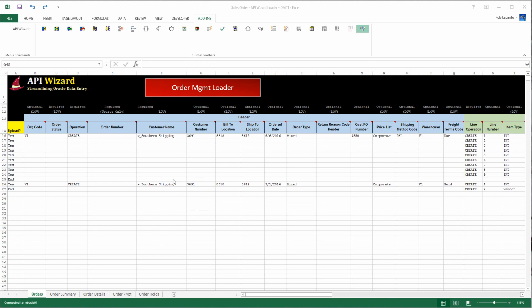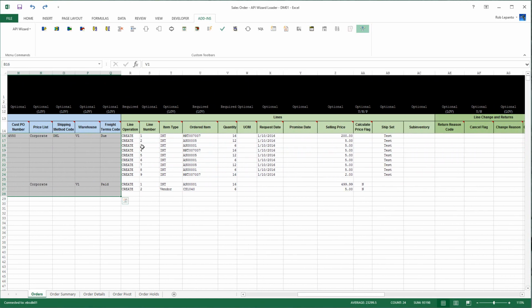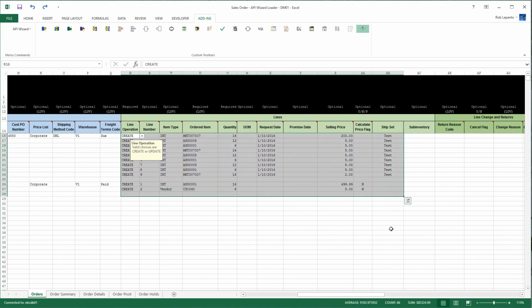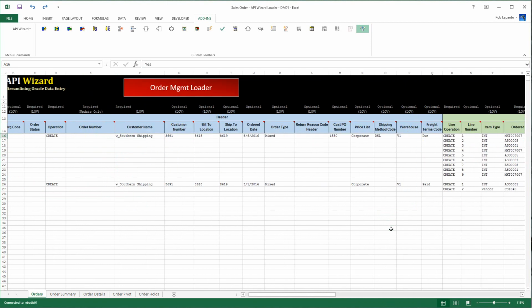What you're looking at here is what's called an API Wizard Loader. An API Wizard Loader is an Excel worksheet that's been configured to perform some type of Oracle EBS process, in this case, order management or orders. This loader has a couple of parts to it. You're able to enter an order header under the light blue columns, and I'll explain those in a little more detail in a moment. And then the order lines under the green section here. You can enter orders with as many lines as needed, up to thousands of order lines per order. You can also enter multiple orders at the same time in this loader.